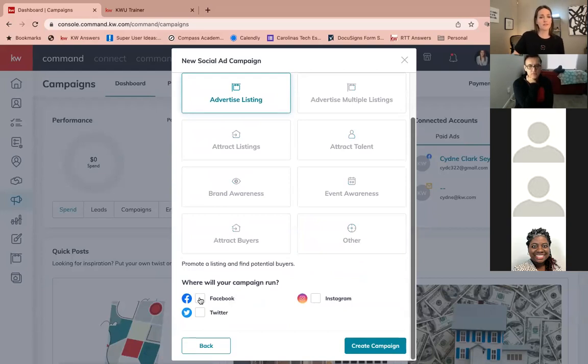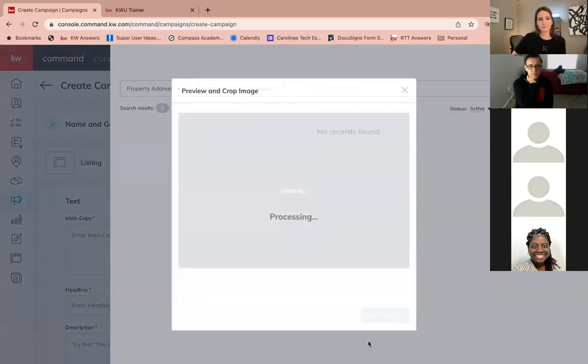We're going to run this on Facebook. Understand that we can run this on Facebook, Instagram, and Twitter. If we were to choose Facebook and Instagram, it would actually create two ads, one for Facebook, one for Instagram, but it would do it almost simultaneously, so we could save a little bit of time there. We're just going to choose Facebook because we're going to follow this example, where he's getting 193 leads. And then we're going to choose create campaign.